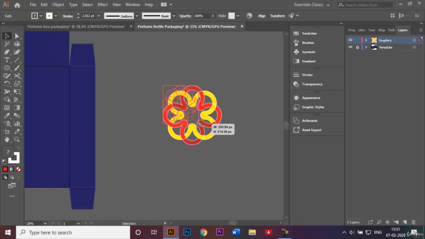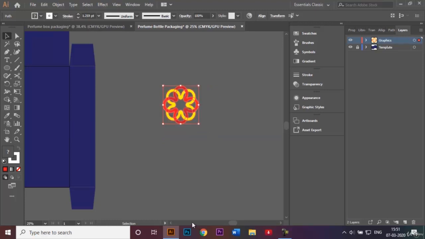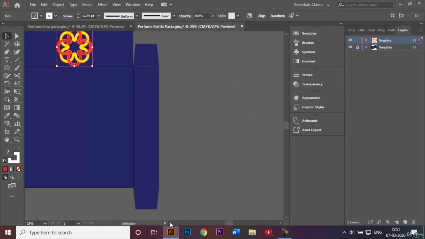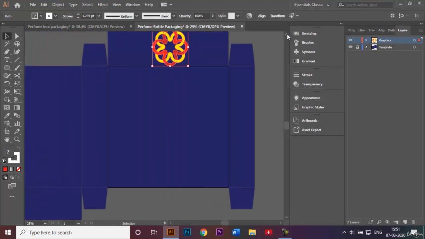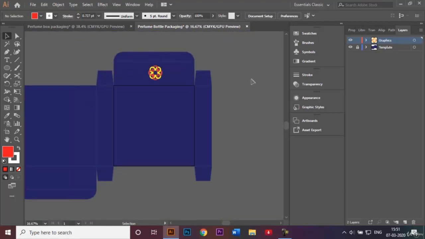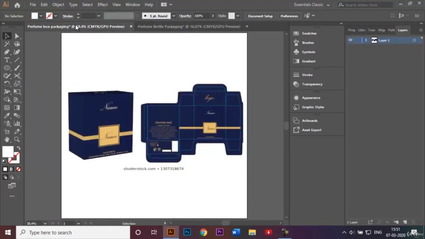I'll reduce the size and I'll get this logo right about here. As you can see, it's still a little too big, and like that. Now it looks a lot better. So now what I'm going to do is add this name plate over here, this big square, along with these stripes on the side as well.